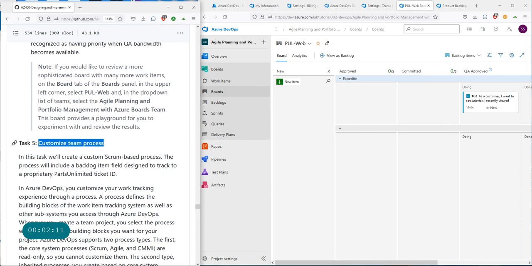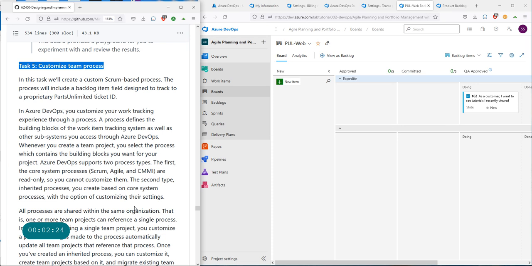we are down to task 5, and this is customize the team process. Now, team process is probably the most complicated one to understand. So, Azure Boards really supports two different types of processes. If you look over here, the first type of process is the core process system. That means in Azure Boards, you can use Scrum, you can use Agile, or you can use CMMI. You can create your boards based on any of these processes. But unfortunately, these processes are read-only, so you cannot modify or customize them.